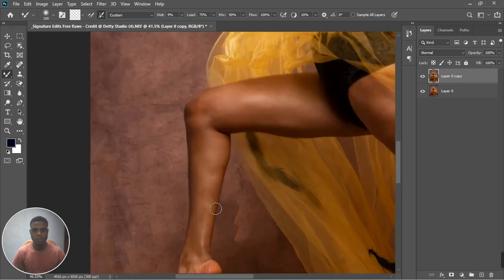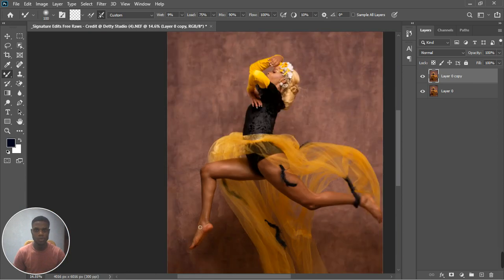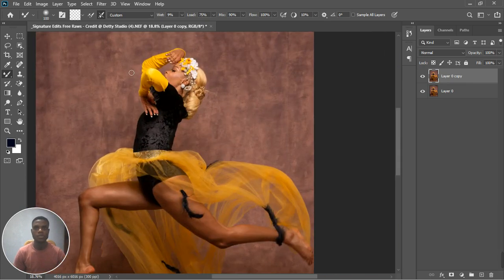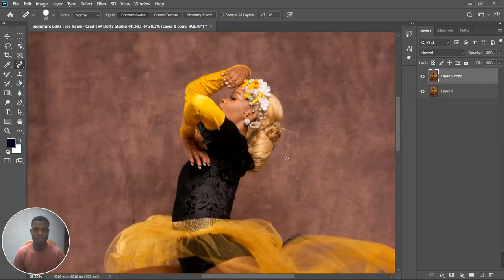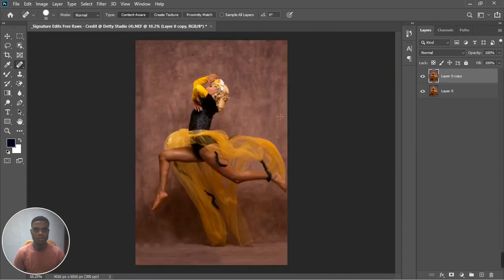Well, you can do that with frequency separation, but I just want to do a quick walk on this one. So let's look at our face and zoom in. All those can be fixed with the spot healing brush tool. You can take your time and fix things by yourself. For this one, I'm going to leave it like this.